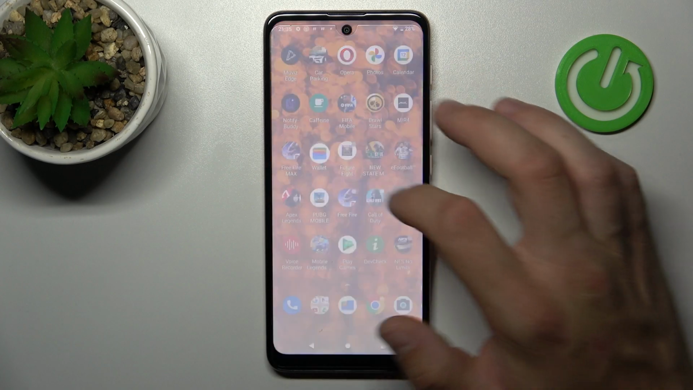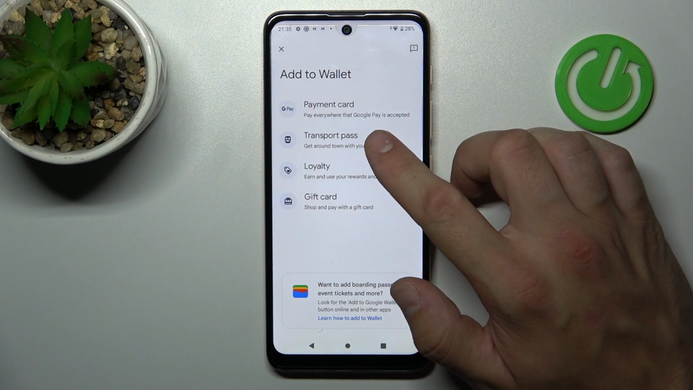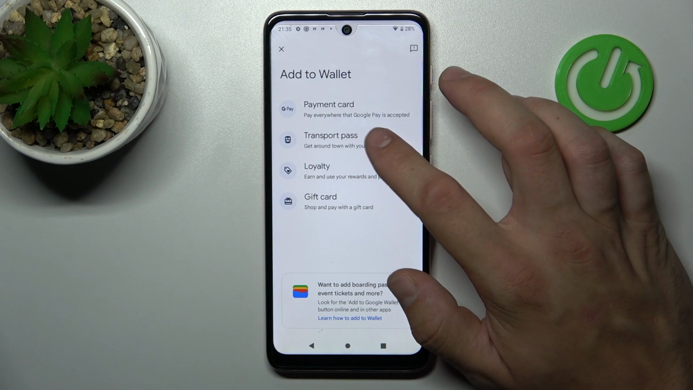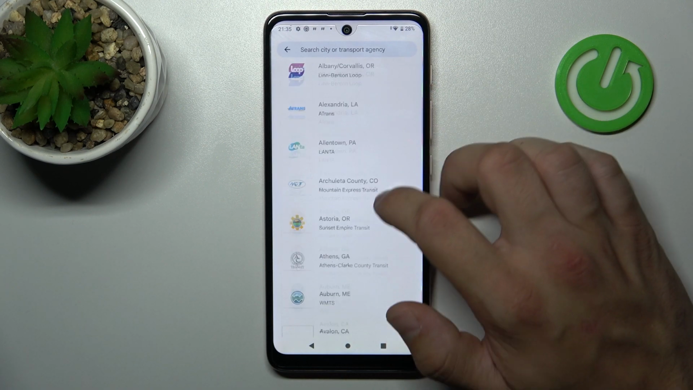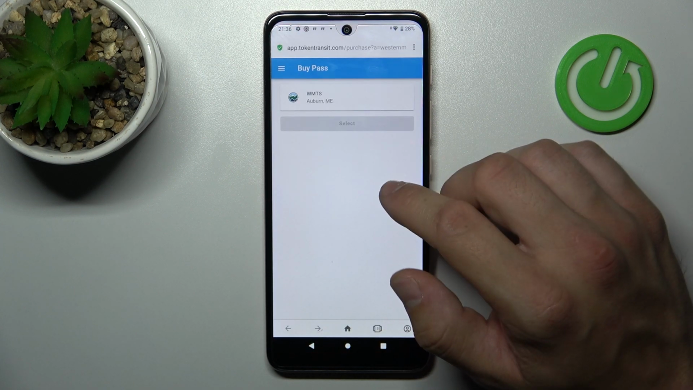In the beginning, let's enter wallet, select add to wallet and focus on transport pass, loyalty and gift card. Firstly, let's go to transport pass and select your transport pass. You'll be redirected to website where you have to finish the inside form.